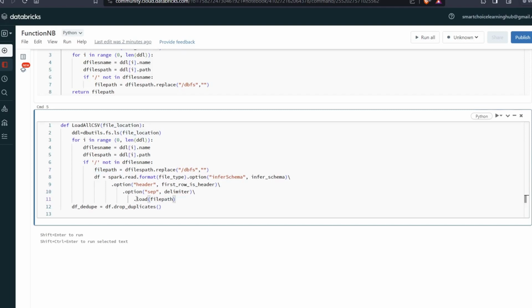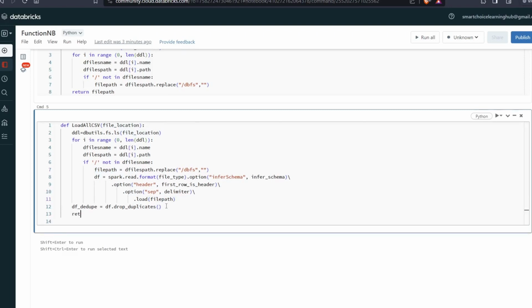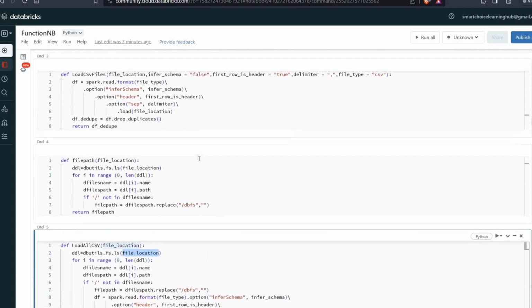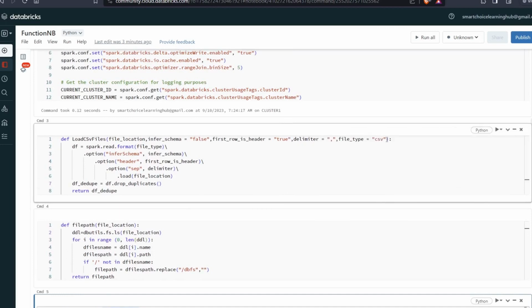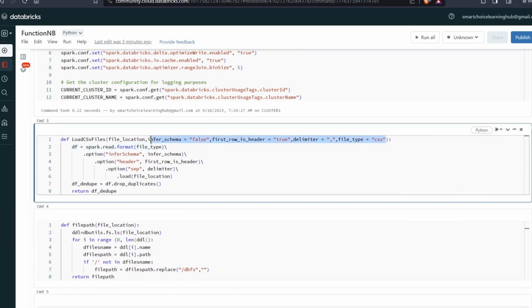Okay, and after we return the file, we're going to dedupe it, and at the end we're going to return the file that does not contain a duplicate. So that means as we are loading each file that we find at this location, we want to make sure that there is no duplicate in that file before we return it as a df. Now we still need to copy the parameters for this. We need to copy everything from here except the file location.